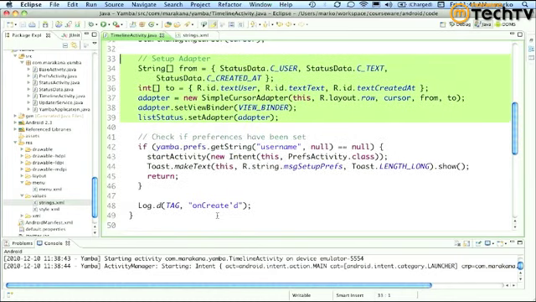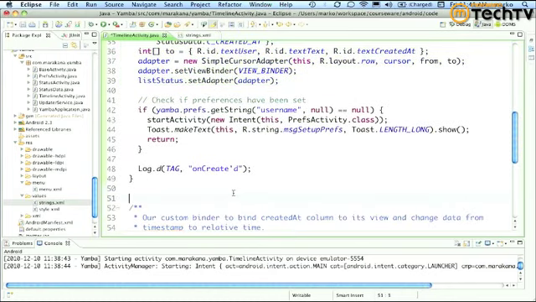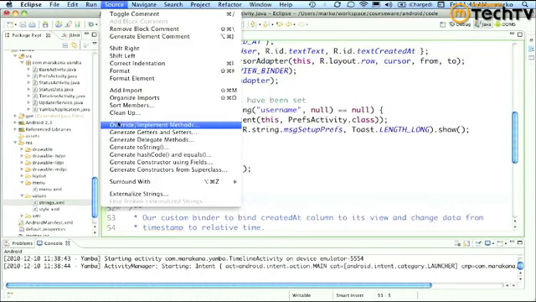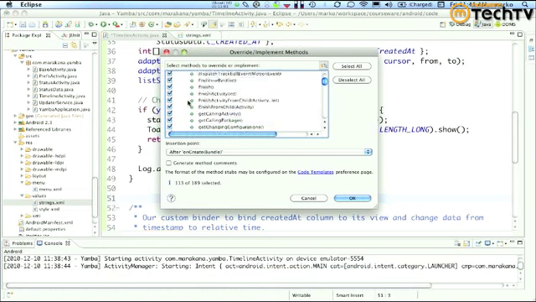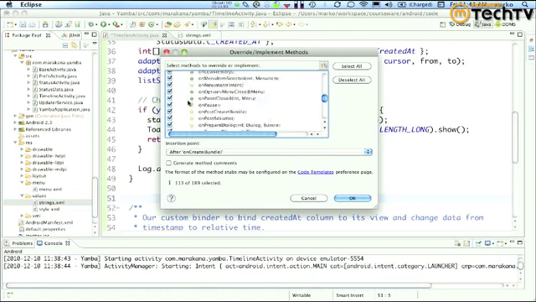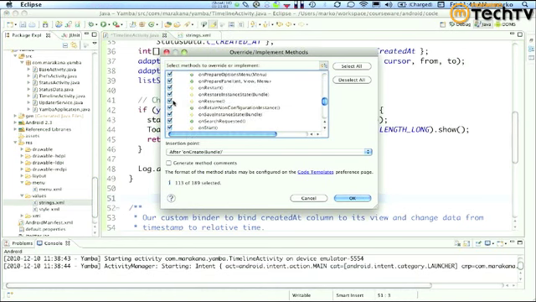But as opposed to doing that, I could implement onResume. So I would go override, implement methods, and then in Activity I would say onResume, right? Oops, why is it doing all that? No, I don't want all of them.